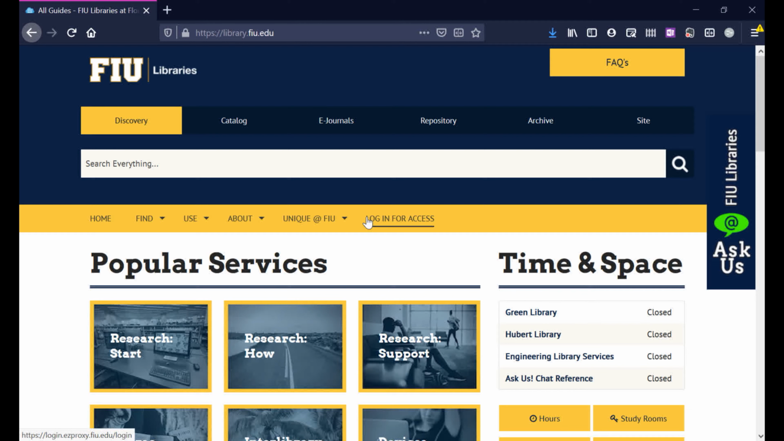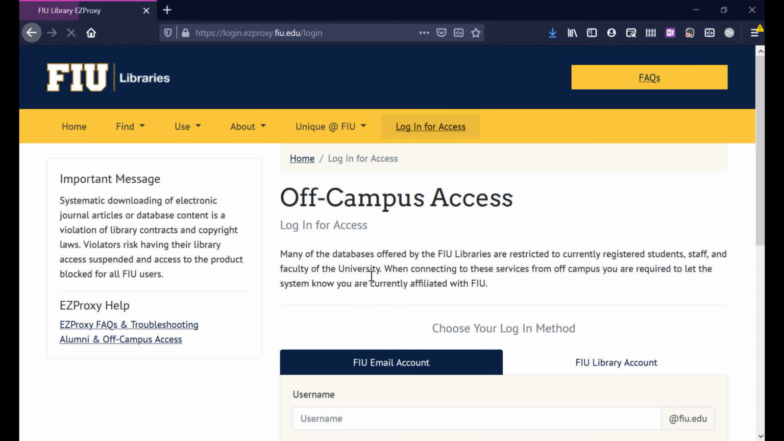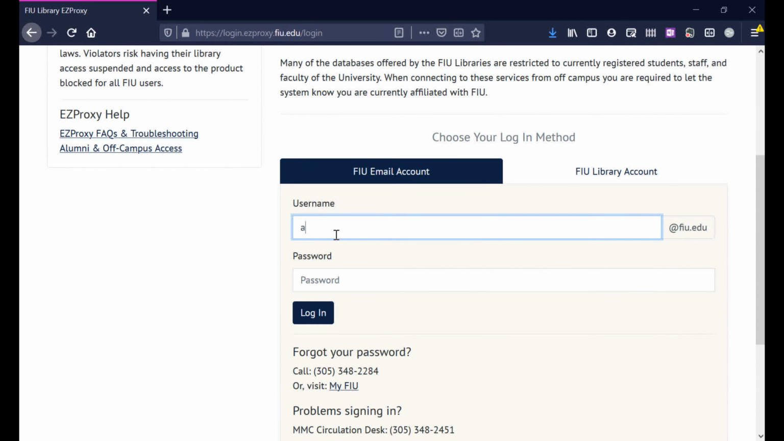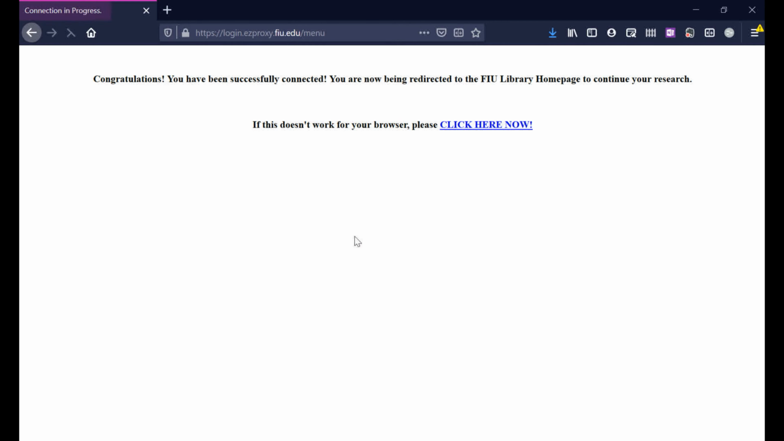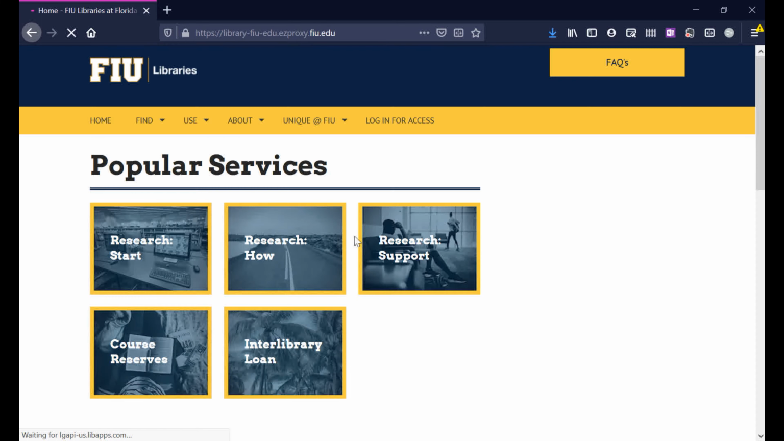So if you are at home, the first thing that you need to do is to log in. For this, you're going to use your FIU Library credentials or your regular email credentials that you would use to log into your FIU email or to log into Canvas. Now, once you log in, you're going to see the same website again. So we're going to return to the FIU Library's homepage. And from there, we're going to access the databases.